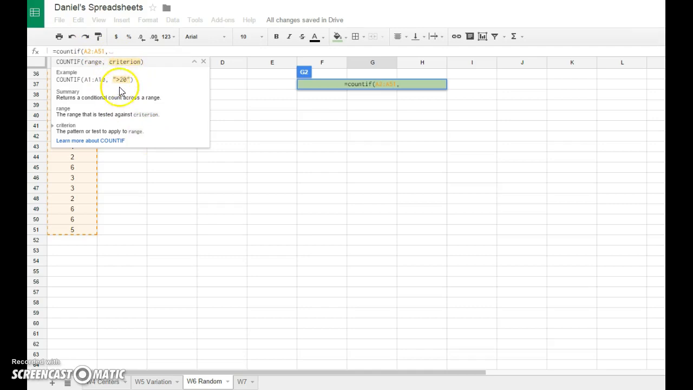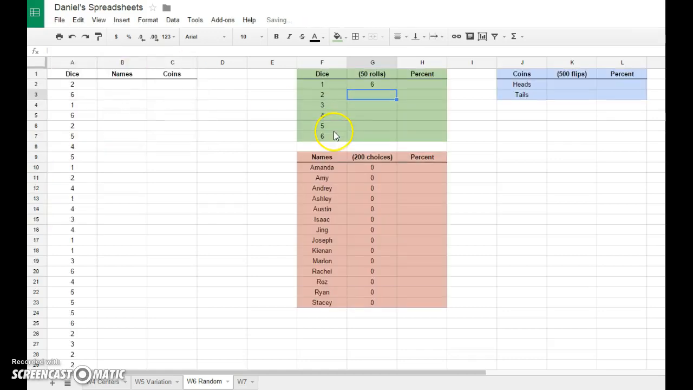So the first thing I'm doing is my range, then my criterion. So I want it only if it equals 1. Notice how they have it set up here in the example. You could put quote equals 1 quote. As a shortcut, you can just put 1. That's fine. So I rolled 6 1s here. Now I want to drag it down. Notice I got 11 of each.